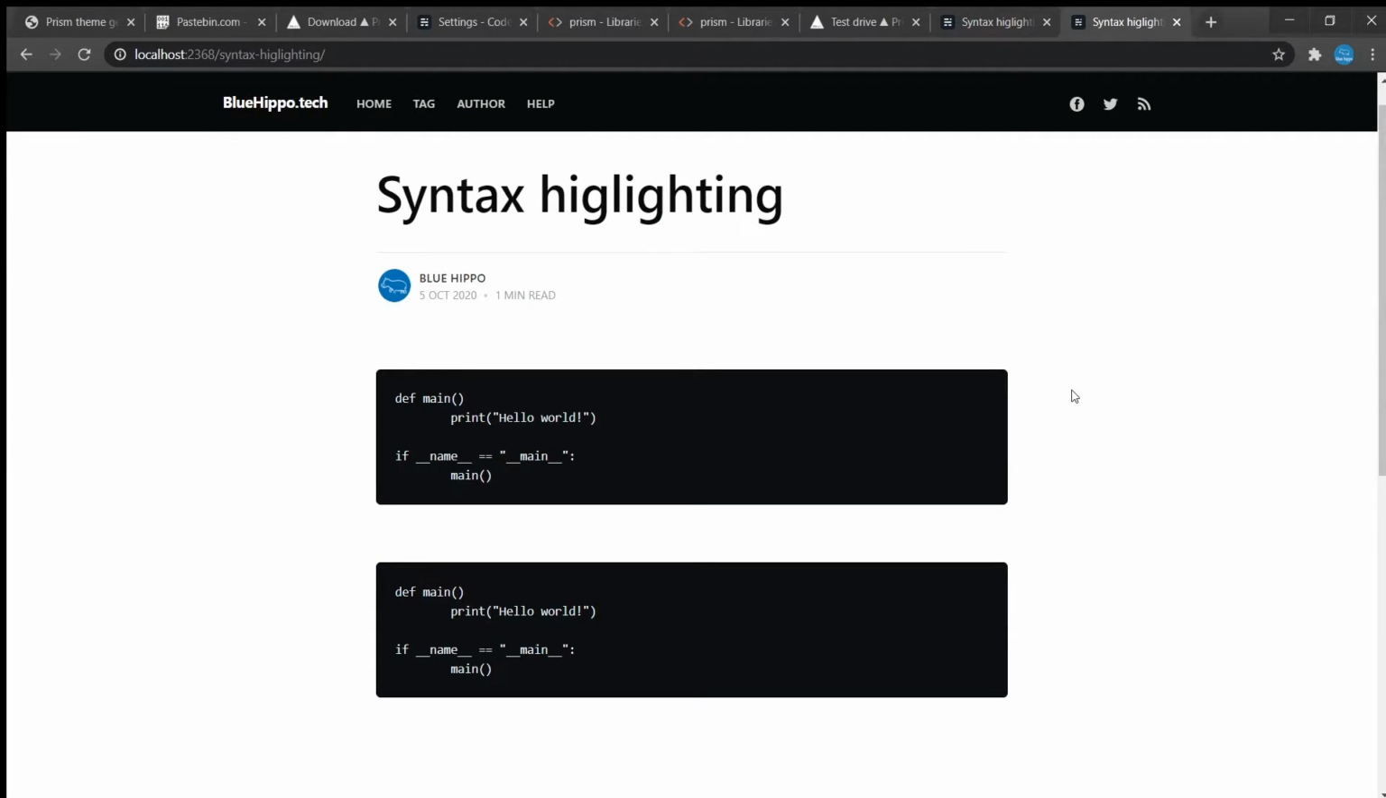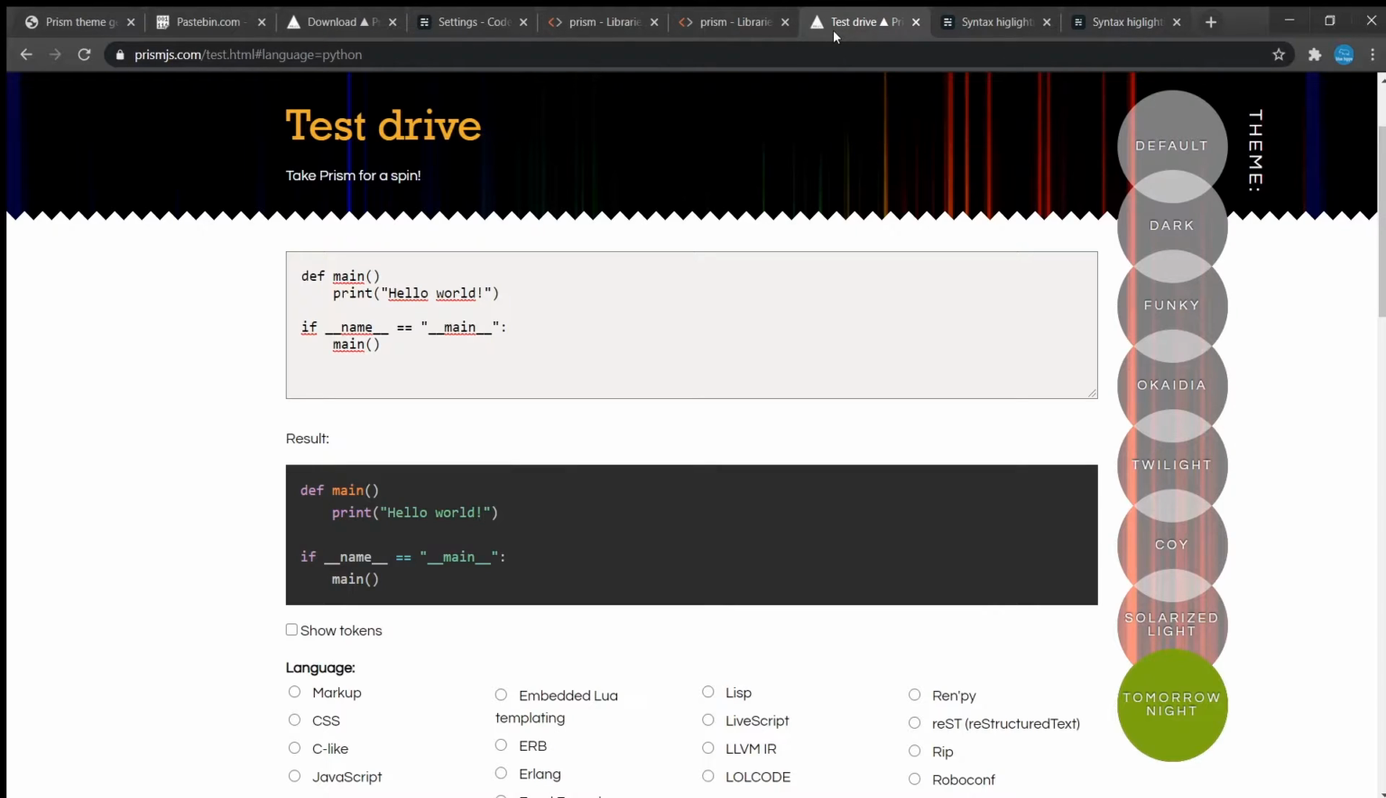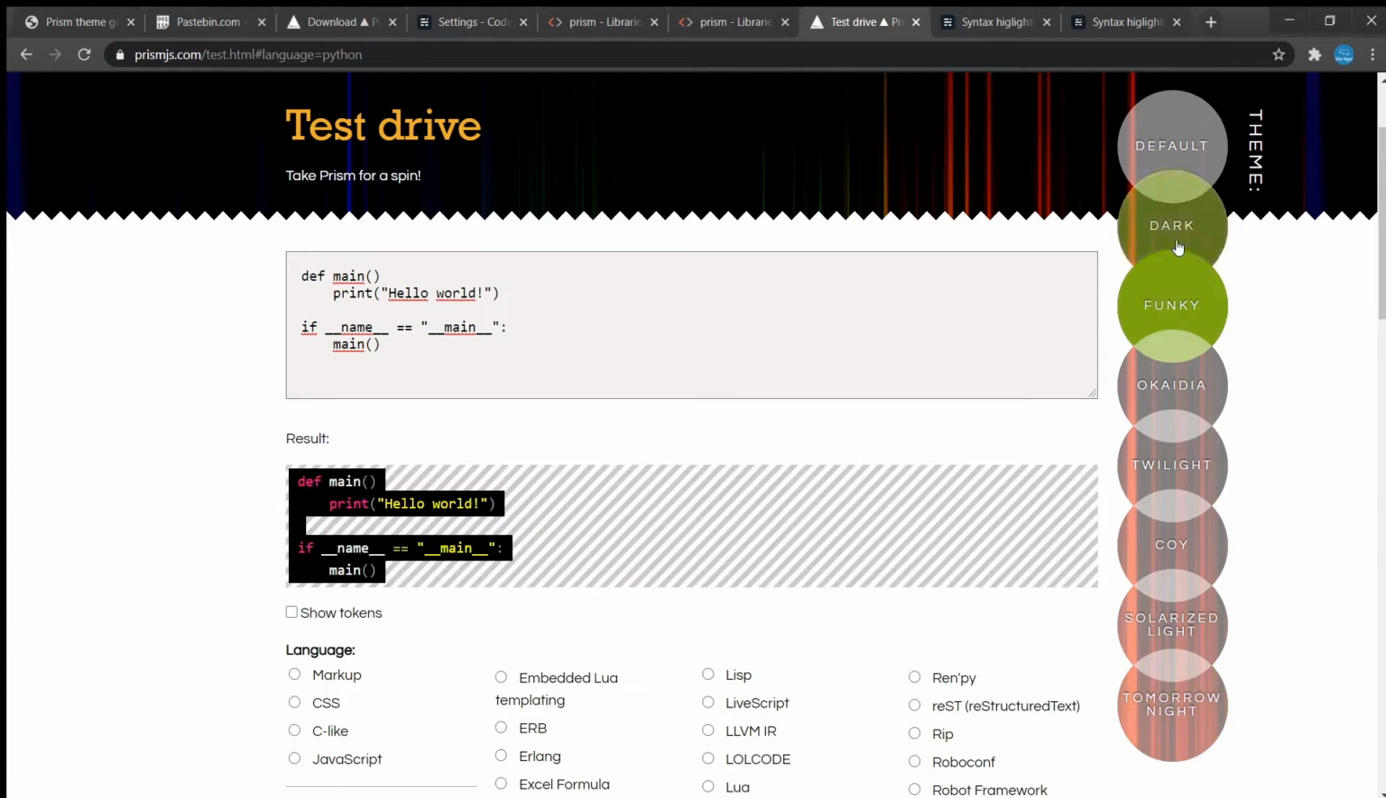Now, we'll head over to the Prism Test website and take a look at the default themes that they have available. They have 8 different ones to choose between. I'm just going to go with Tomorrow Night because that's the one I like, and then we'll take a look at the custom themes that you can implement later.